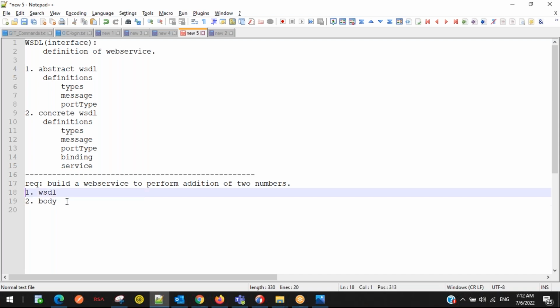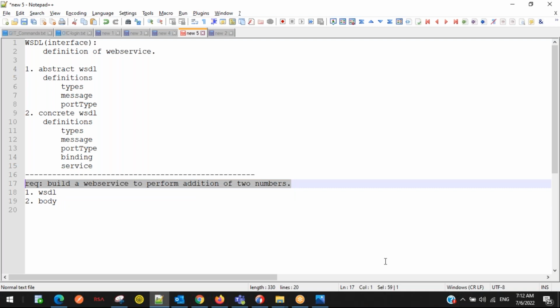Now this is the example. Let's consider this example: build a web service to perform addition of two numbers. For this program, forget about the technology. To develop this kind of requirement, what is the input we need to provide? We need to supply two numbers as input. What is the expected output when the program is doing addition of two numbers?